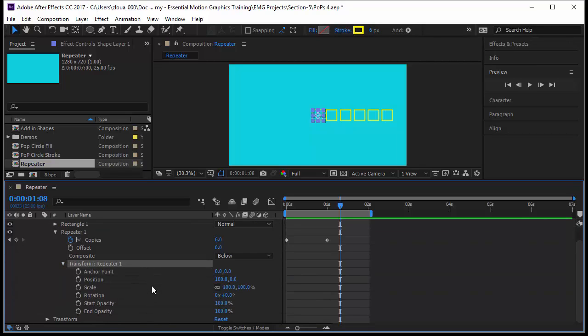If I've opened the transform repeater, you have all the properties that you can animate, from anchor point, position, scale, rotation, start opacity, and end opacity. So if you want the position to be repeated, you will give it a value. Here we have a value of 100. This is the initial value of the repeater, and it's the default one, meaning that the initial one is at position 0, this is rectangle 1.